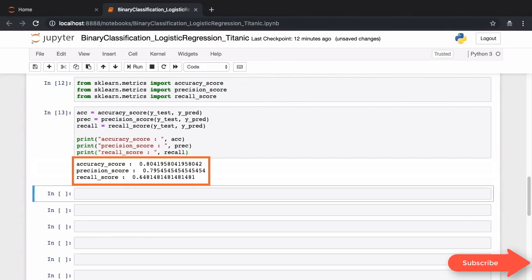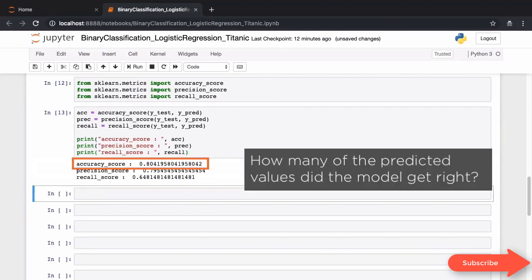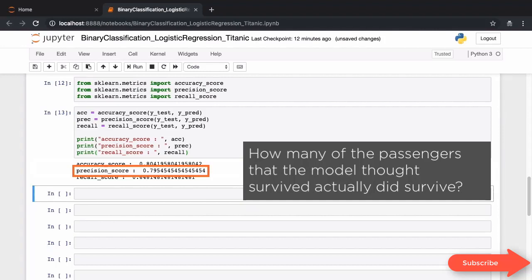Remember that for binary classifiers, where you classify data into two categories, your classifier should have an accuracy of over 50%, because 50% accuracy is what you get when you guess at random. The accuracy of our model is 80.4%. This represents how many of the predicted values our model got right. Here is the precision score of our model, 79.5%, again pretty decent. The precision score is a number that measures how many of the passengers that our model thought survived the sinking actually did survive. At 79%, there were very few false positives in our predictions.